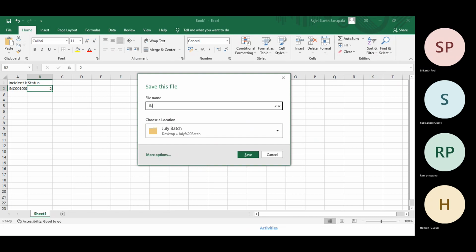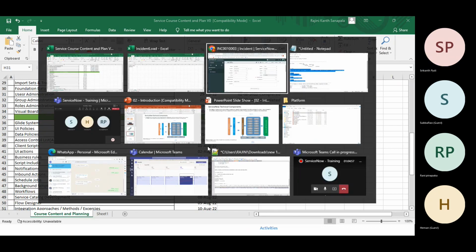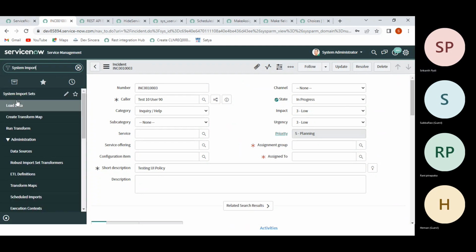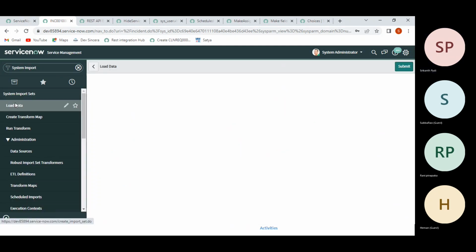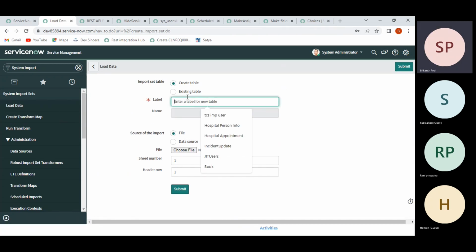I'll save it as incident load. Now for the data load, go to system import and load the data. For the first time I'm loading the incident data, so I will create a test incident or load incident. You can give any name. Load incident data. Okay, now the file is on your local machine.